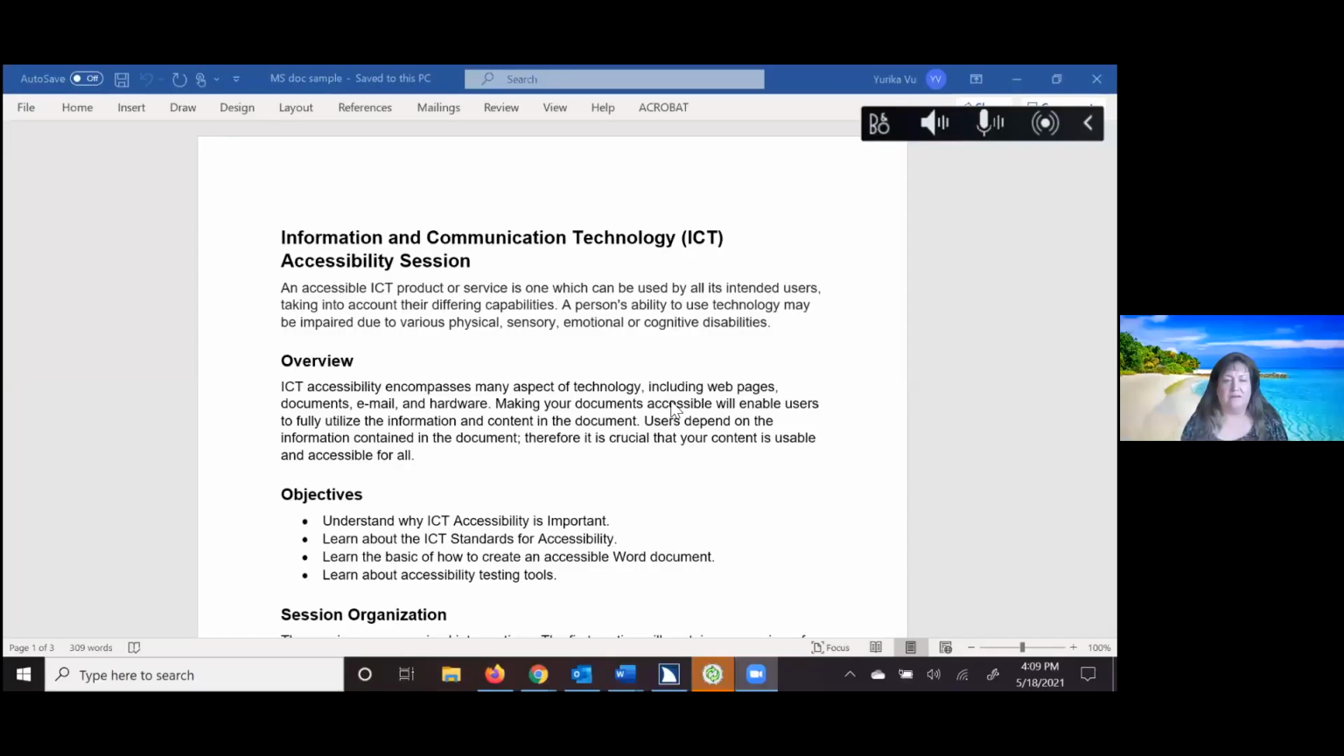Share screen button to activate. Press space. There we go. How's this? MS Doc sample dash Word. Right, edit. So, Heading level 1, information. I'm just using the up and down arrow keys here, and it did say heading level 1.